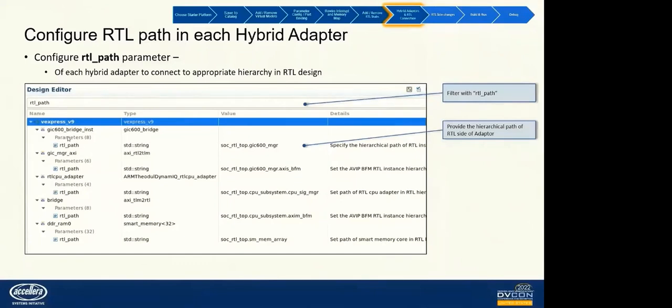For example, in this case, the GIC 600 bridge is connected at this hierarchical path where the GIC 600 RTL wrapper would have been instantiated. Similarly, the RTL CPU adapter is configured in this path where the RTL CPU wrapper would have been instantiated. Similar thing applies for the bridge and the smart memory.